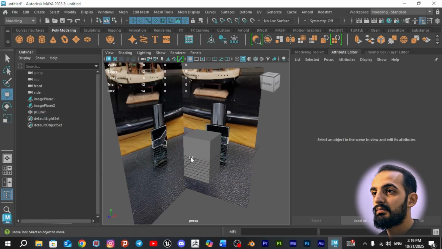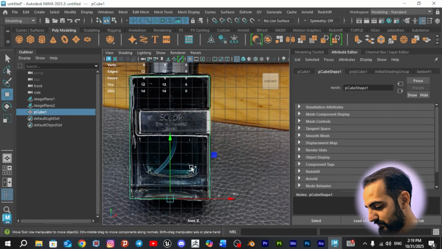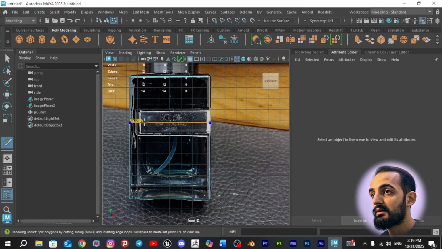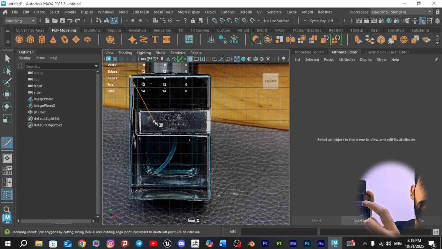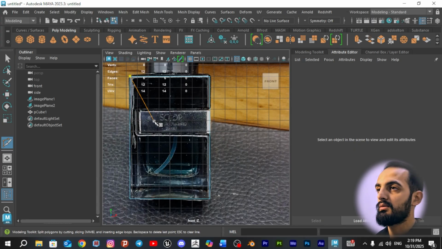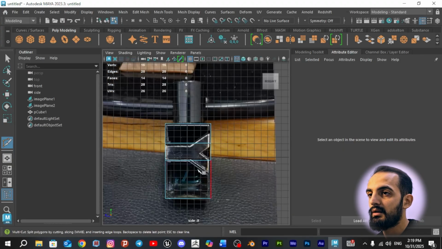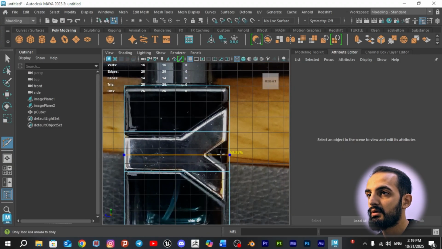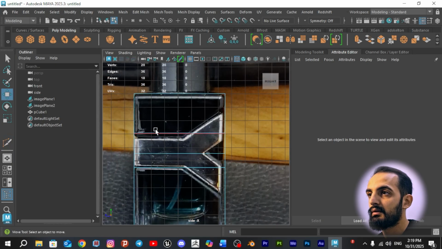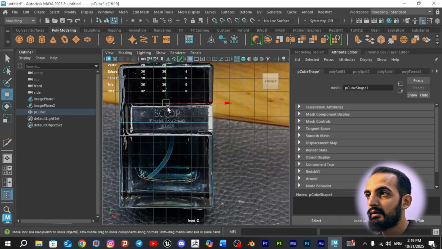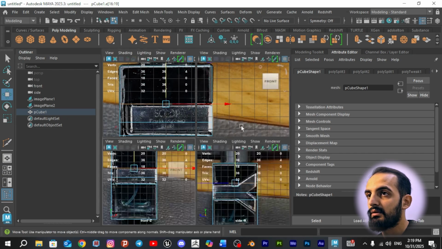So in this part, I'm gonna insert some edges to fix this part of my model, actually here. We need to insert some edges manually here and here, and in side view we need to insert that here. A little lower.